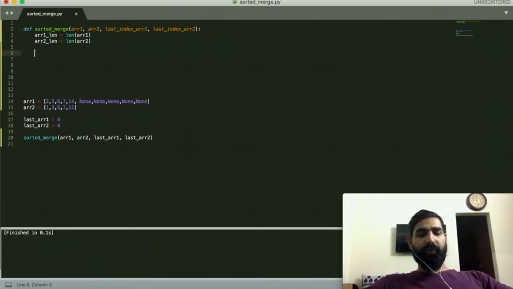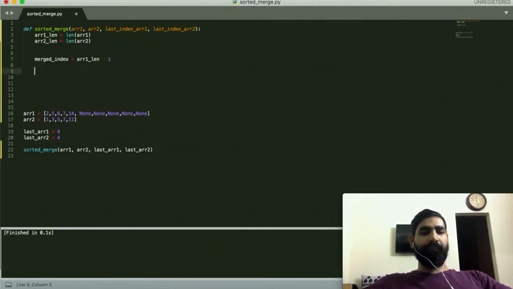Also, we need to keep the track of this last non-empty index, so we know where we want to move the greater element. So for that we will create another variable and I will call it merged index, and initially it should be the last element of the first array, which would be length of first array minus 1, right?